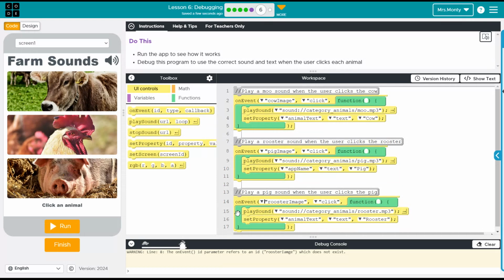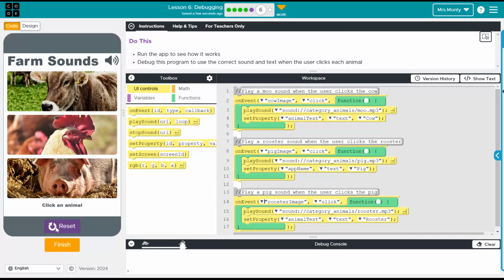So let's go ahead and run the app and see what happens this time. All right, so we know our cow is working. Okay, that's still working. We're going to click on the rooster. Now we have heard the rooster sound, and we see the rooster text down here.